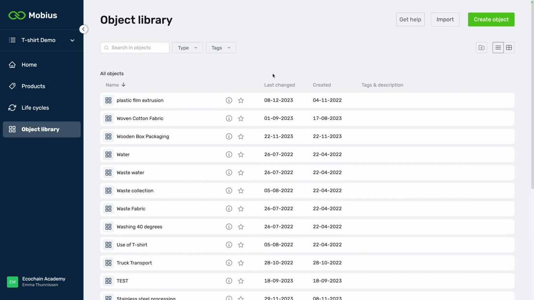Here we have exactly the same options, but we have one more. And that is the type filter. So the type filter lets you filter based on the type of object that you have. So first off, we have input objects, and these are objects that have an environmental data set attached to them. So they are the lowest level of your model.